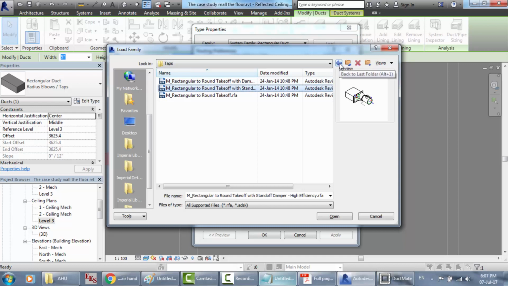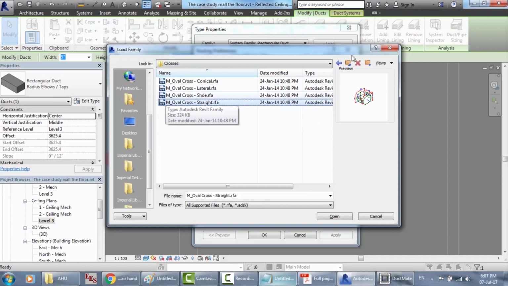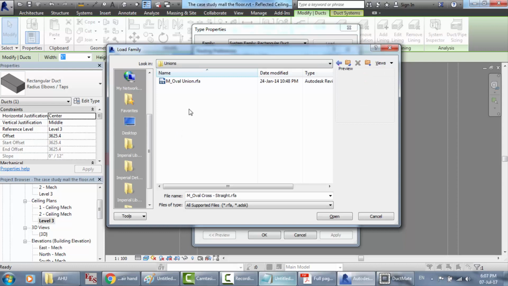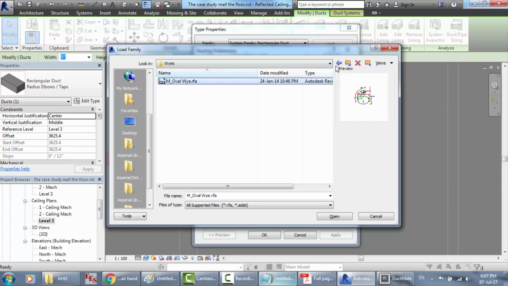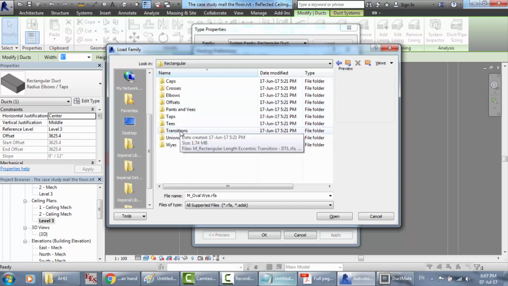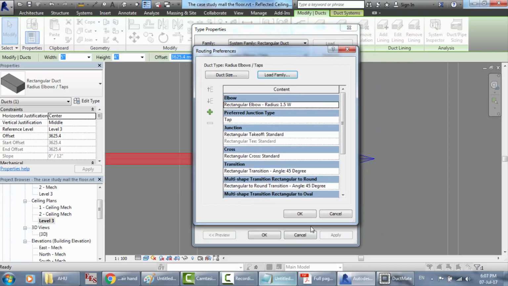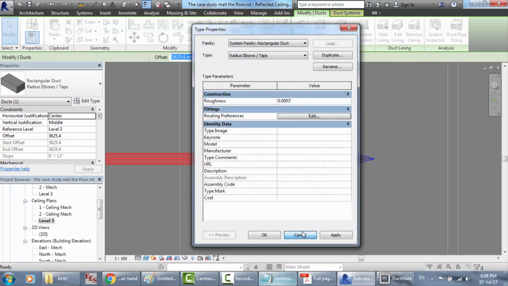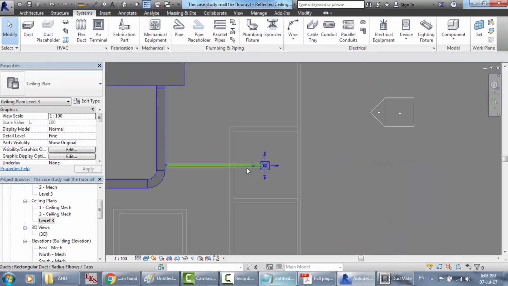Tabs, okay. And for the oval, you'll find many things here. The unions, the Y's, and here are the round, rectangular transitions, and so on. Okay. So this is this duct.